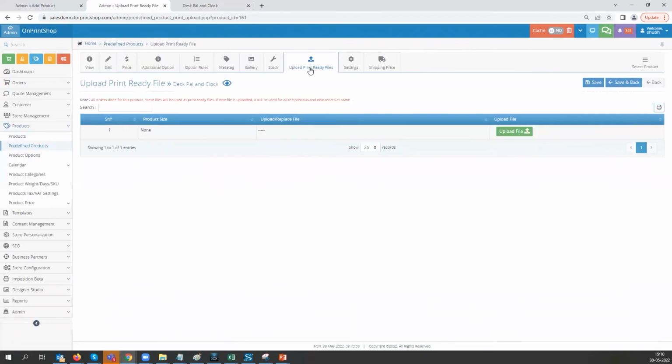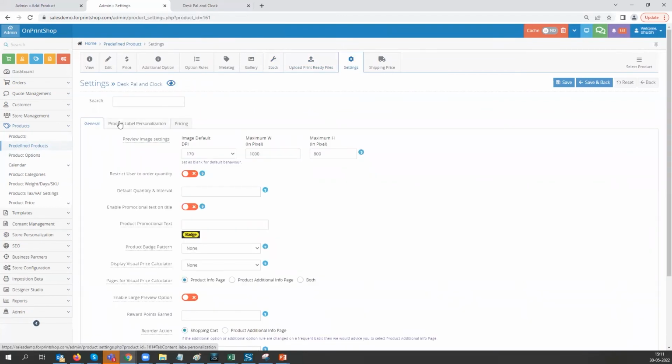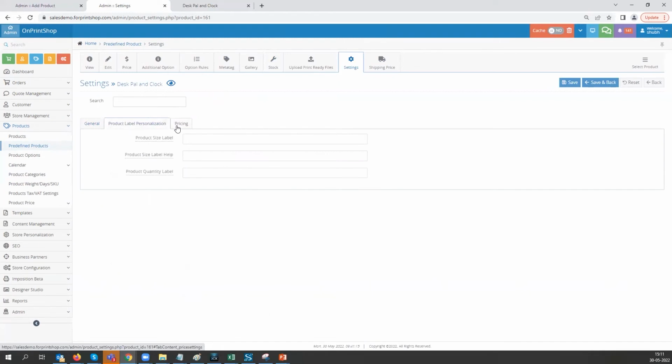Next we have the option to upload a print ready file. So if you want to import any print ready file into this product, you can just click on the import button. So here you can click on the upload file button where you can upload any print ready file, and then we have settings where we can see the general tab, product label, precision tab, and pricing tab.